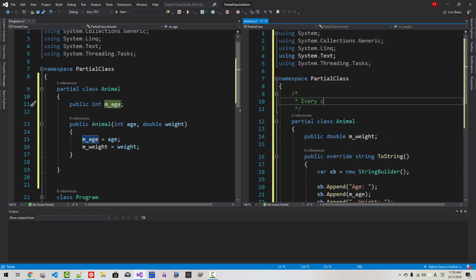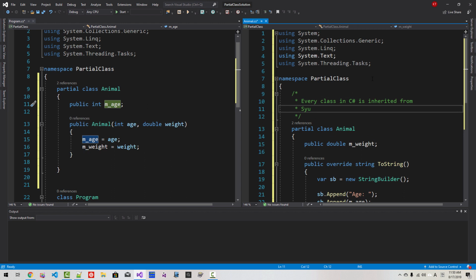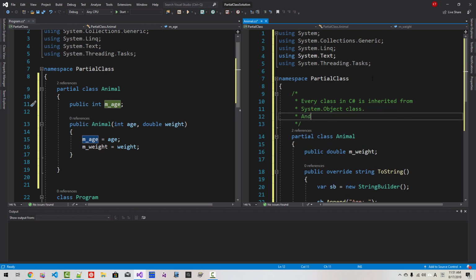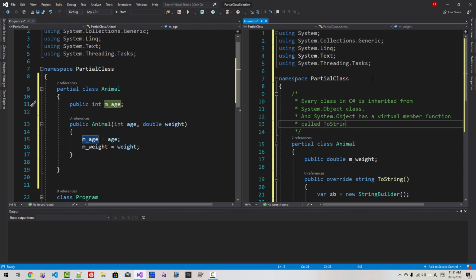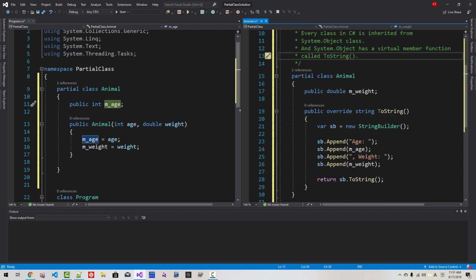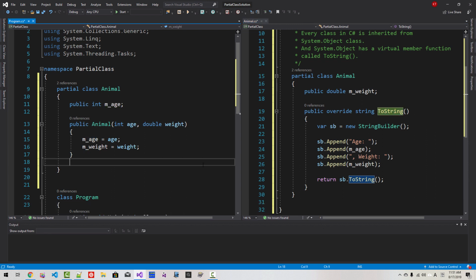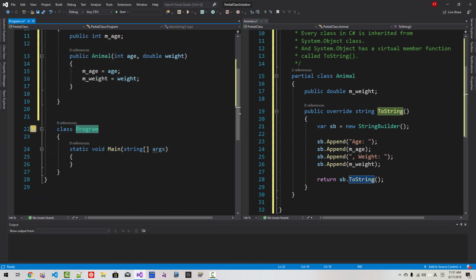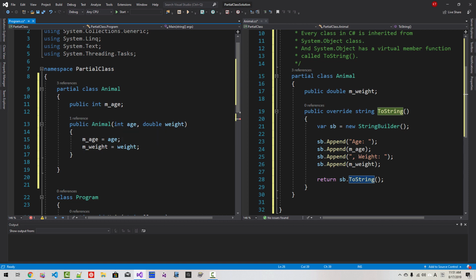Every class in C# is inherited from the System.Object class, and System.Object has a virtual member function called toString. So we overrode this toString function like this. Now in our program class static void Main, we declare a variable animal, new animal. New animal has a constructor that takes int age, double weight.